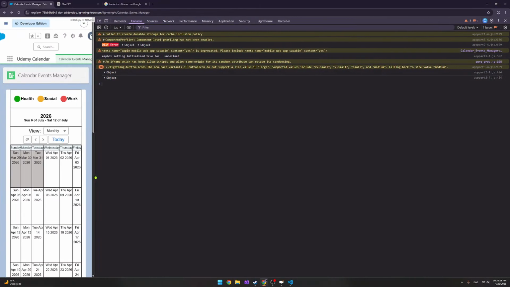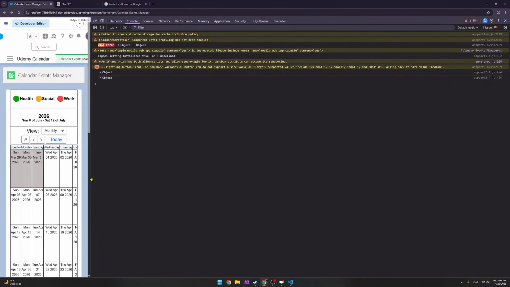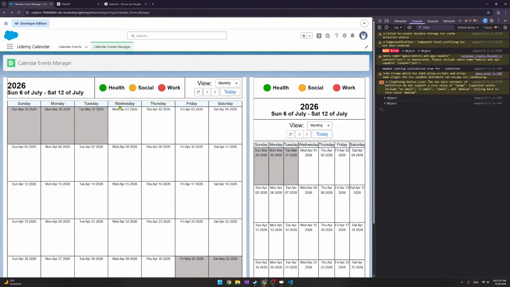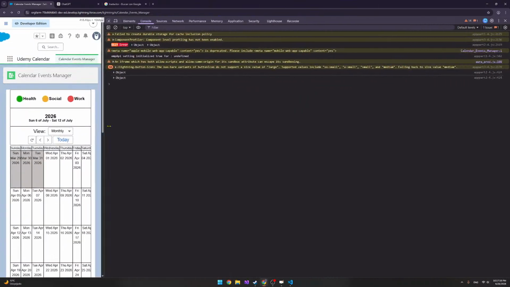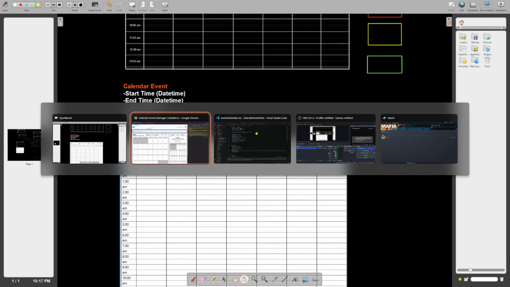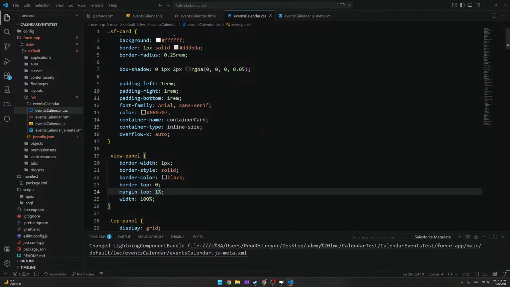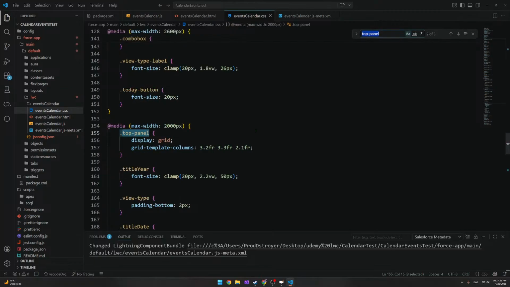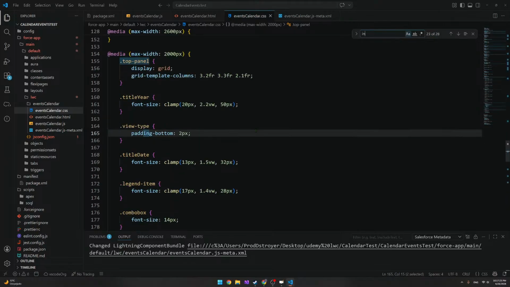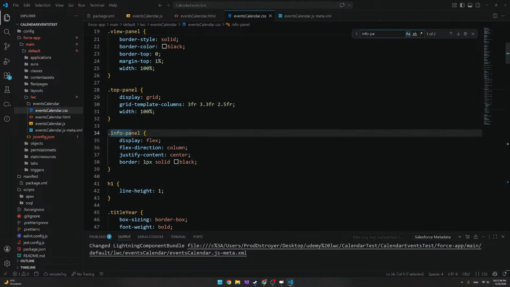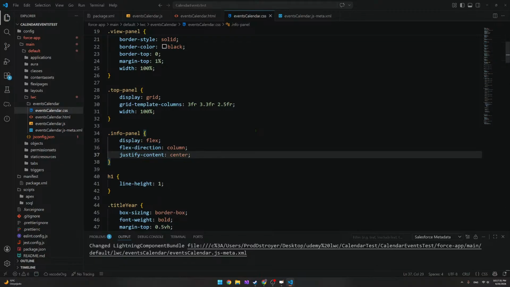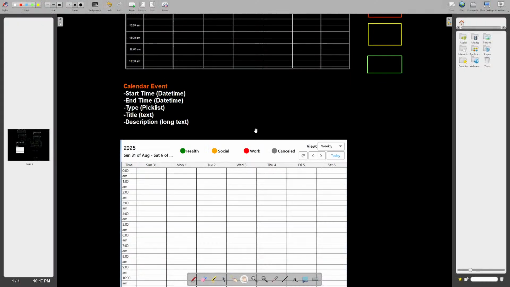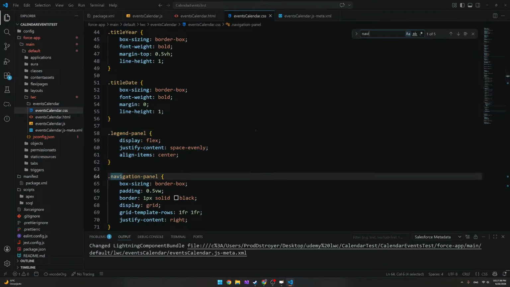It kind of has a minimum width or something. I don't know what's wrong with Wednesday. Wednesday and Thursday are getting the minimum width for Tuesday, Wednesday, and all that. But let me just remove the borders of the top panel. I think it's an info panel. Info panel, you gotta have a border. Legend panel should also have the border removed. And finally, navigation panel.